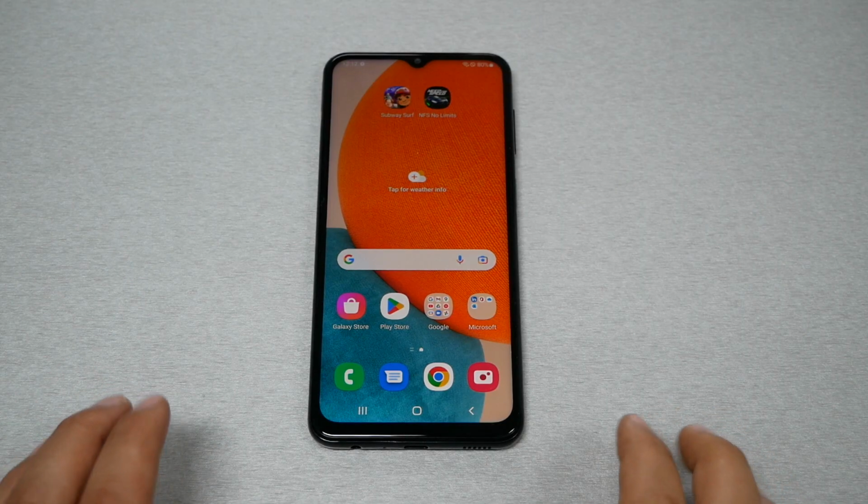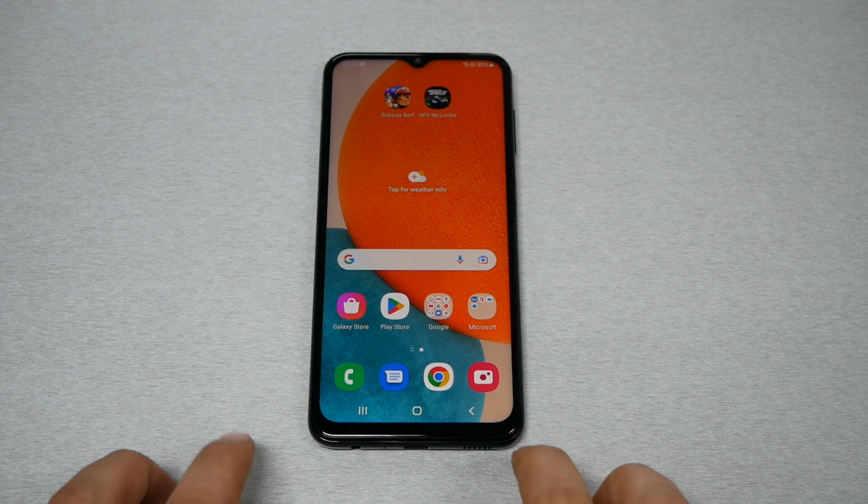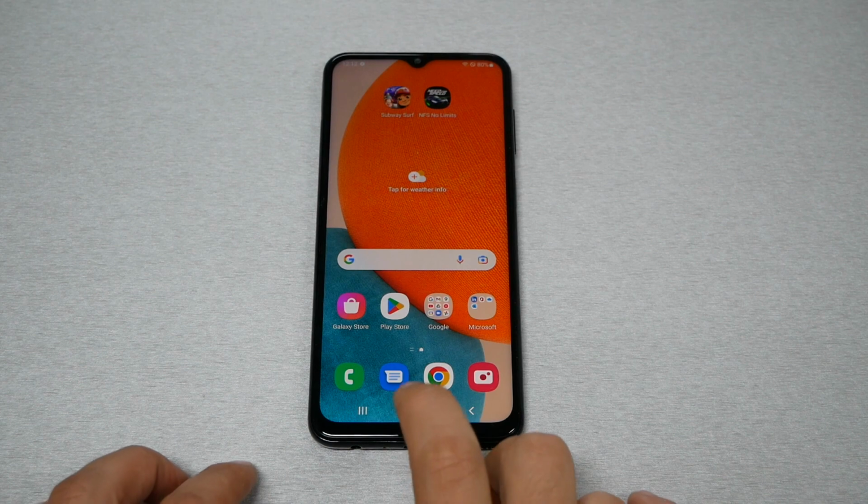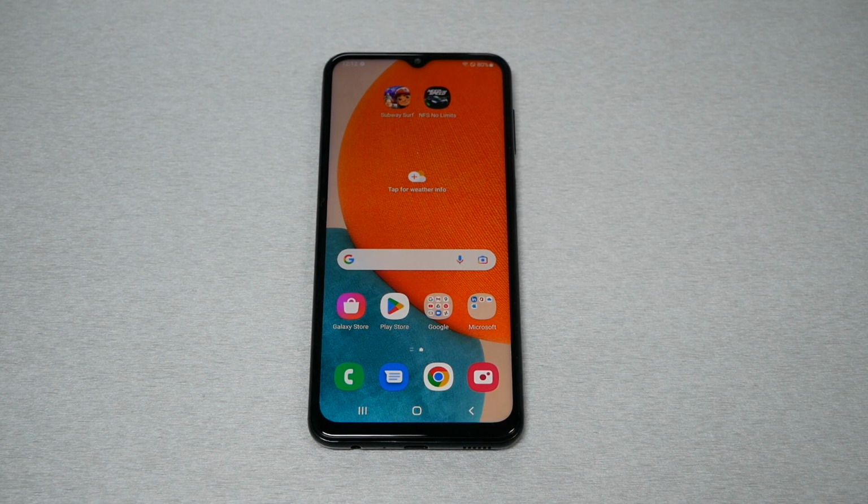Number 3. Samsung Galaxy A23 came by default with the regular classic Android keys for the navigation. We have recent, home, and back key. But do you know that you can upgrade this and go to the newer system that Android pushes? And let me show you how you do it.